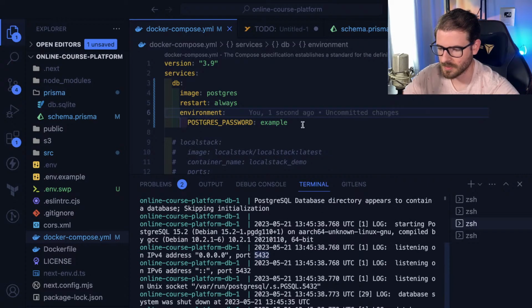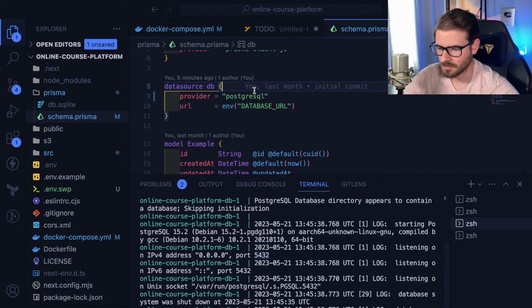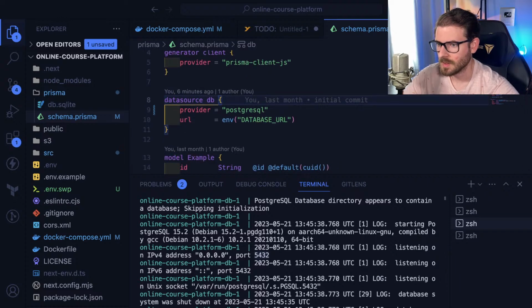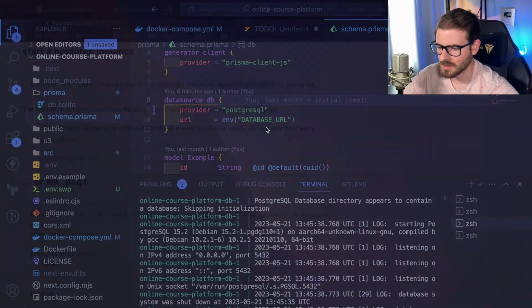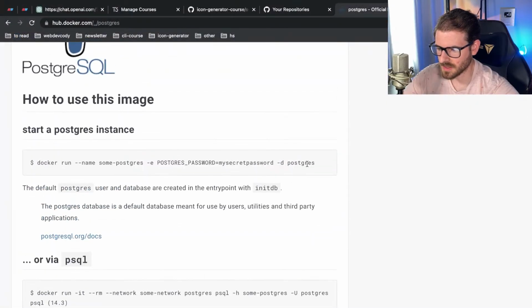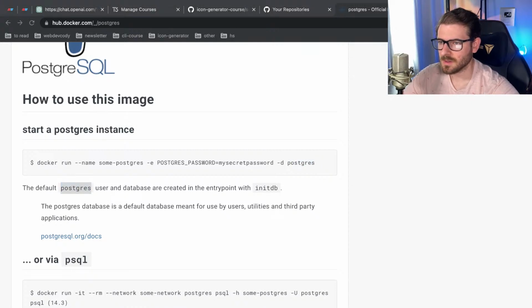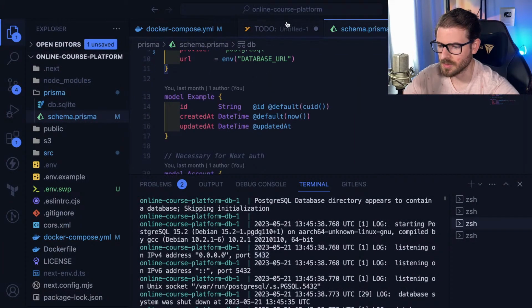Port 5432. My .env file is set up to port 5432. The problem with these docs is it doesn't tell you what the default user is, does it? Postgres. Okay, it's right there. So Postgres, the default password is whatever I put. So I put example, I believe. Localhost, DB is Postgres.